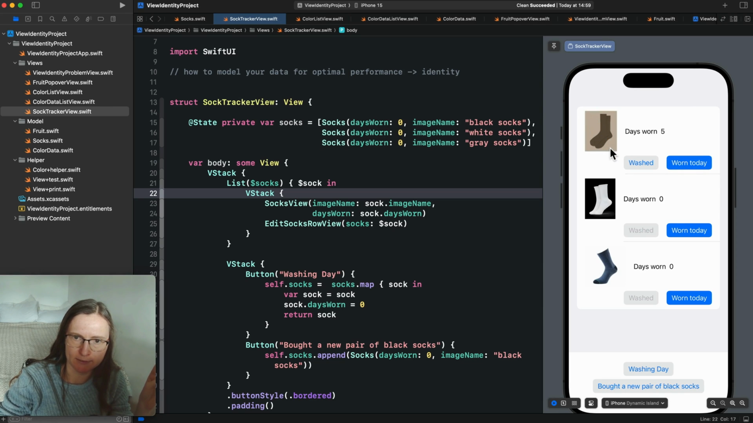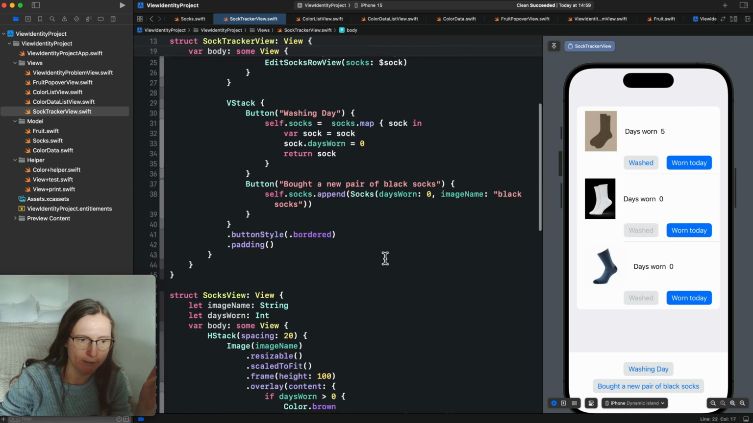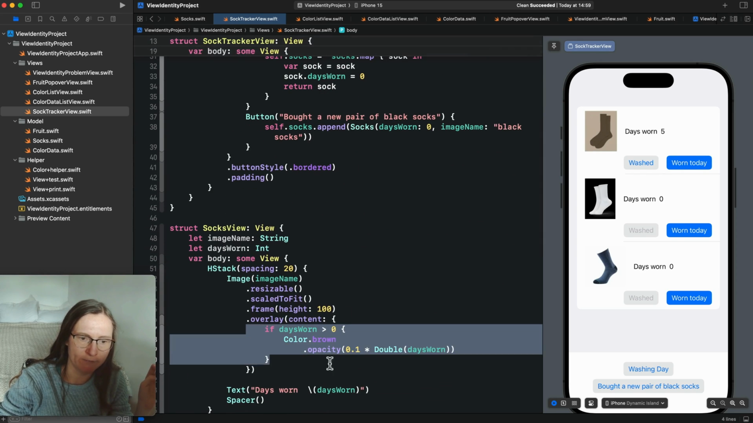You also see that this image gets a little bit more gray because I added here an overlay with this gray color. Depending on how many days I wore them, they get more gray. So I can do this also with the other one. I can say I washed one sock individually, or I can say washing day and all of them are clean. In this example, because I have here three visually distinguishable socks, I personally can identify in my pile of socks which sock is which one. Identifying them by the color is good enough for me.